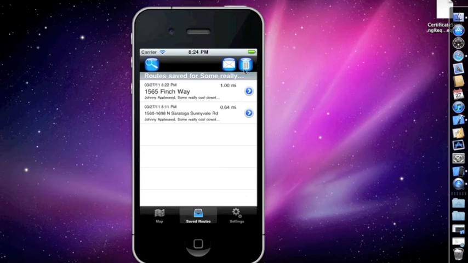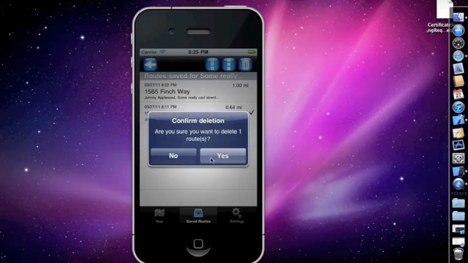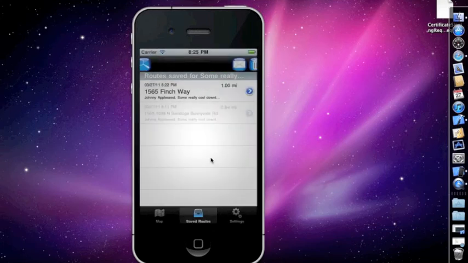Lastly, if you want to remove any unwanted routes, you may do so by clicking on the trash can icon in the upper right-hand corner. This will enter you into a delete mode. You can cancel at any time by tapping the back button. You can individually select routes by tapping the cells of the table, or you can select all or deselect all. Any routes that are checked when you tap the trash can icon will be deleted upon confirmation.